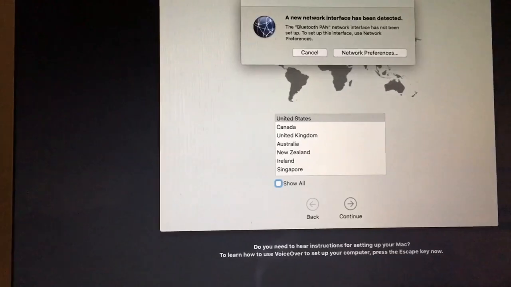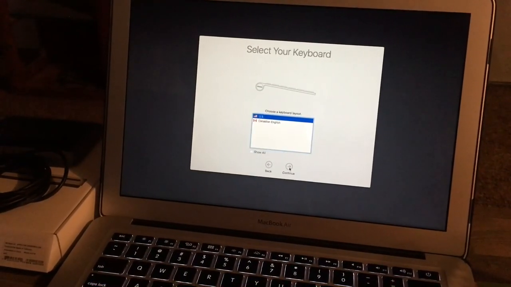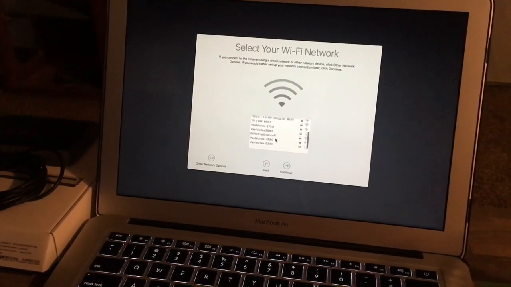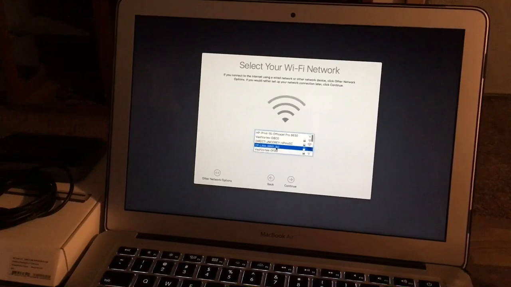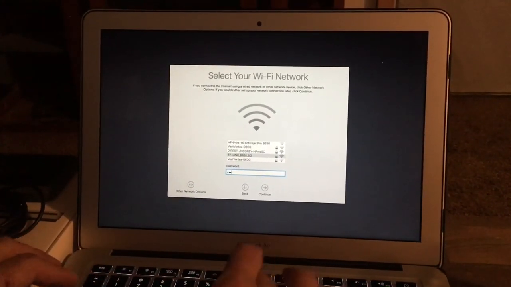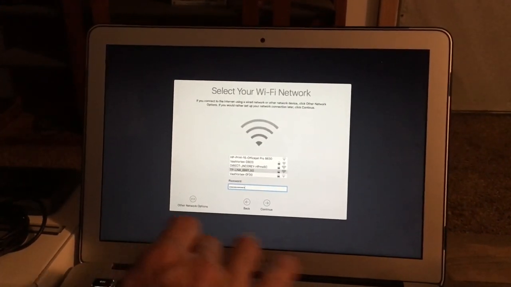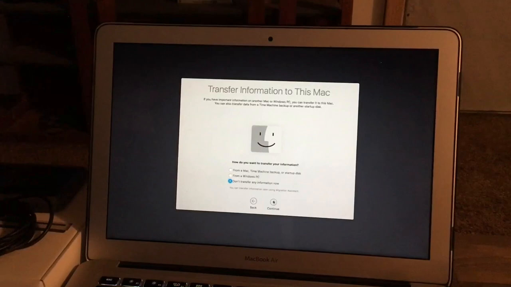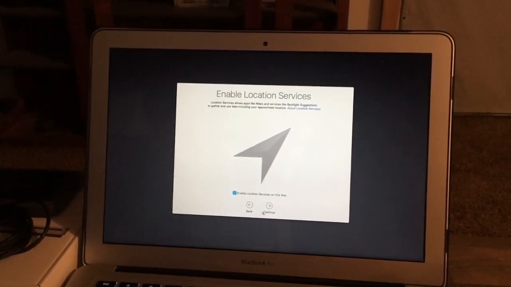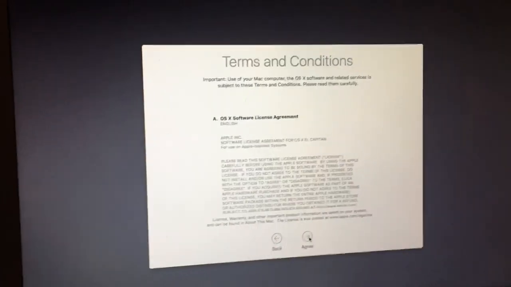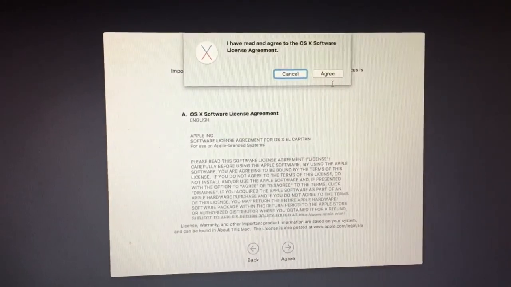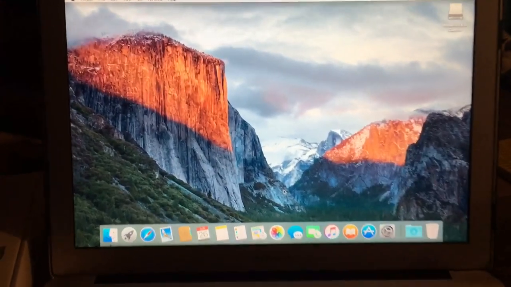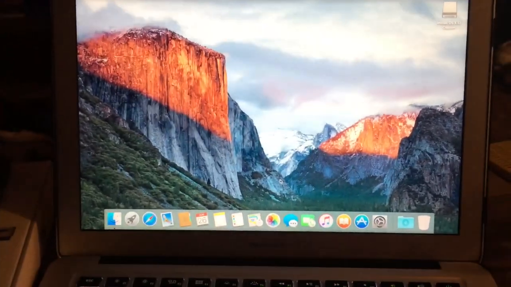Wow. Oh, here we go. I love how this keyboard works, or the keypad. TP-Link 5G. How do you want to transfer your information? Don't transfer any information. Should I enable location so I can find it? Oh, wow. I agree. I gotta do all this. It's working. What? It's on. It's like fully on. Bang, bang. It works, guys.